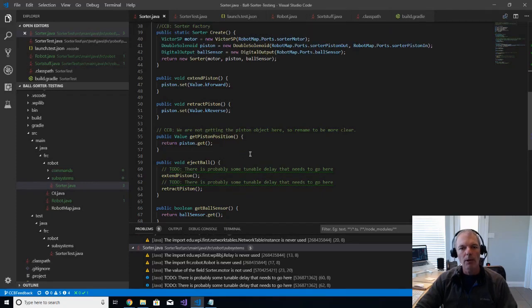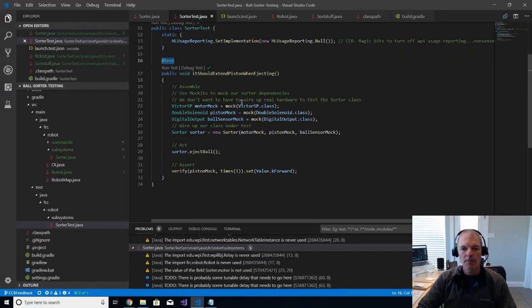So now what we want to do is we want to test ball ejection, and in particular what we want to make sure of is that as part of ejecting the ball, the piston is put into the forward position in the act of doing the ejecting. So that is what this test is doing. It should extend piston when ejecting.